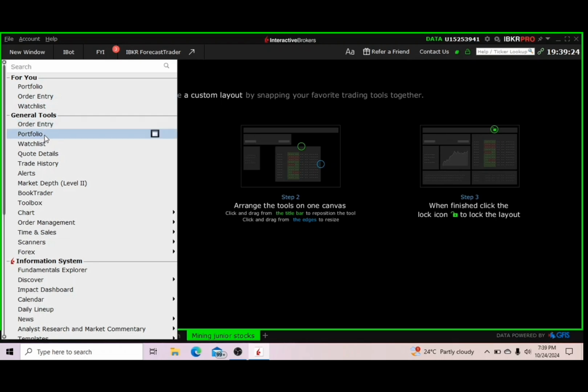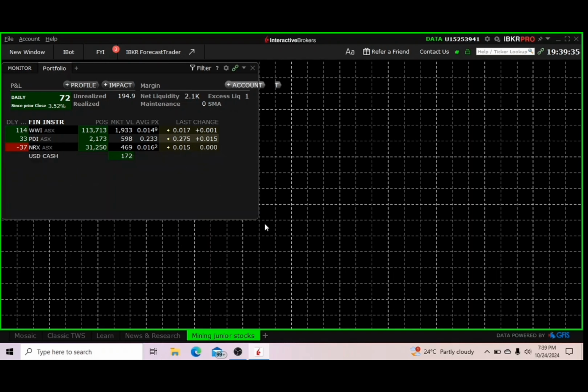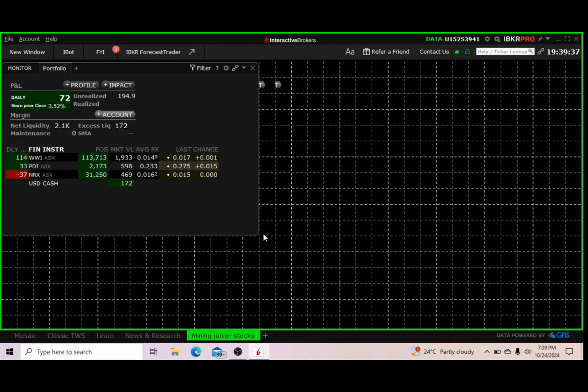You click on portfolio, then the portfolio pops up here. Then you can just readjust it so that it can fit the way you want it to fit. So mine, I want it to fit like this, so that below it I can put order entry.